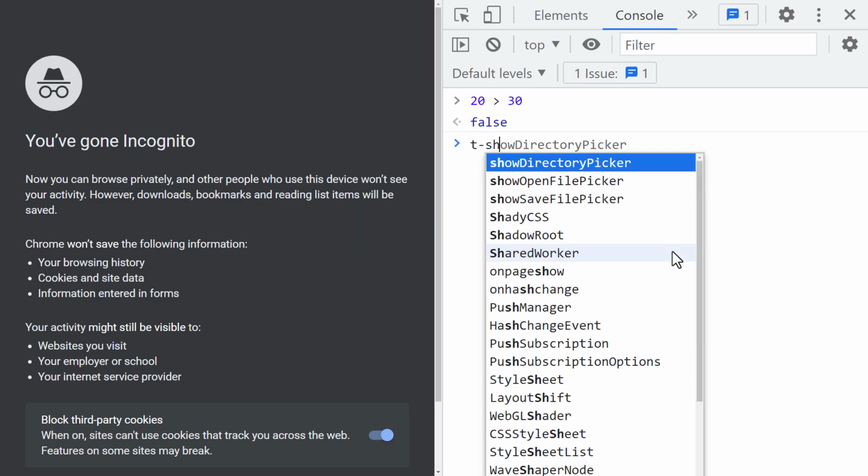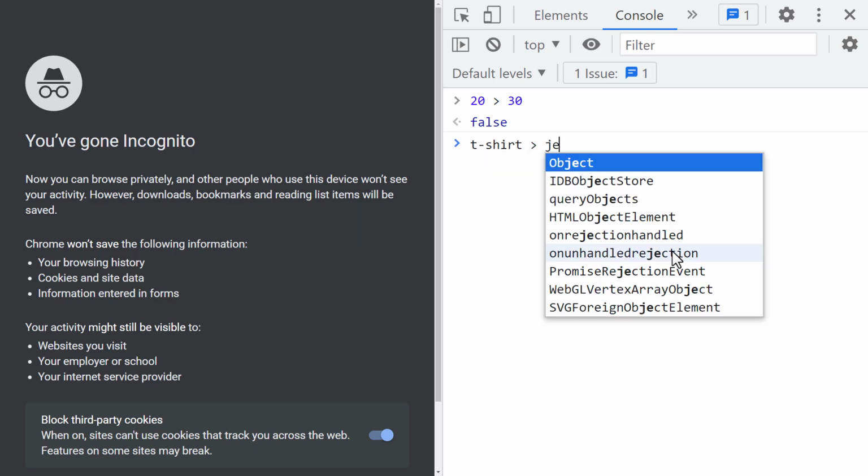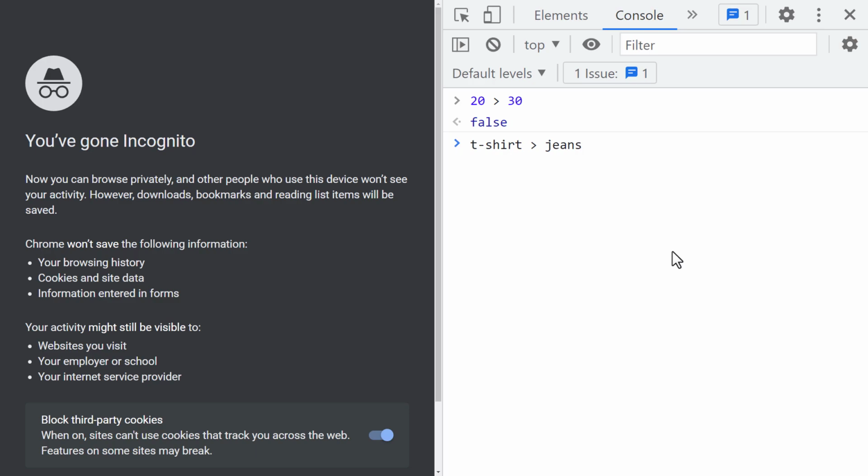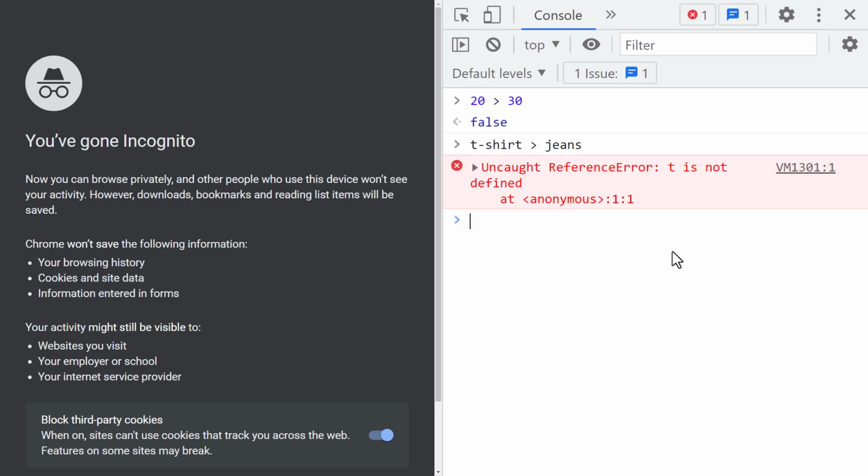So let's try something first. I'll just type t-shirt is greater than jeans. When I press the enter key, I'll get, maybe you've guessed it, an uncaught reference error. T is not defined. Why didn't it report that t-shirt is not defined? Because it's treating this minus sign as the subtraction operator. Okay, so there are many problems with this t-shirt is greater than jeans thing. What exactly those problems are and how to solve them? I'll discuss that in the next video.